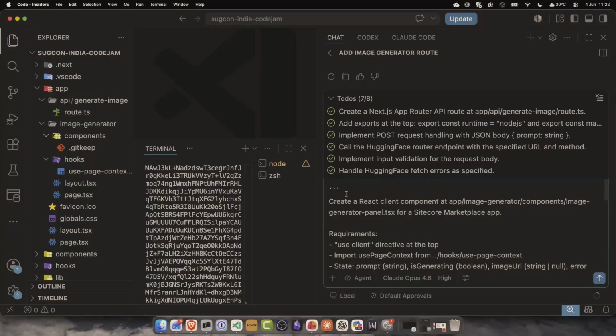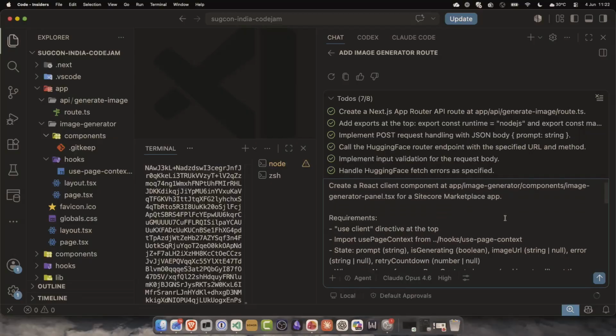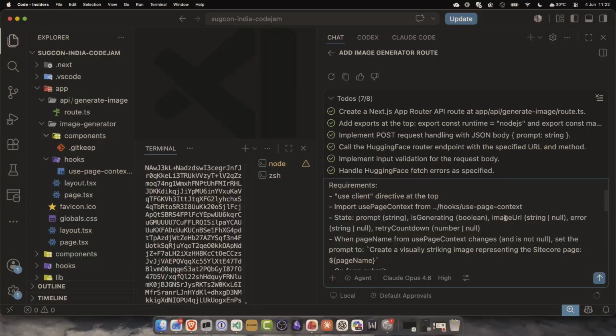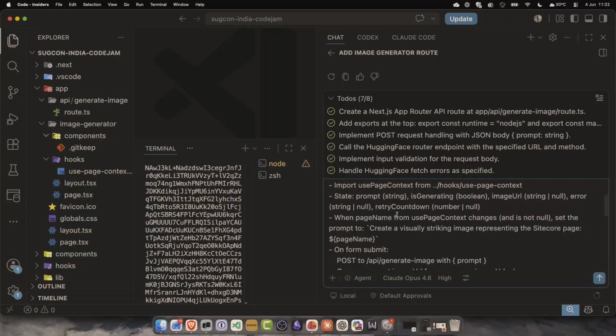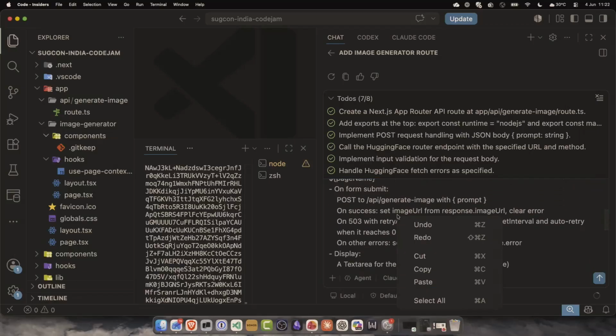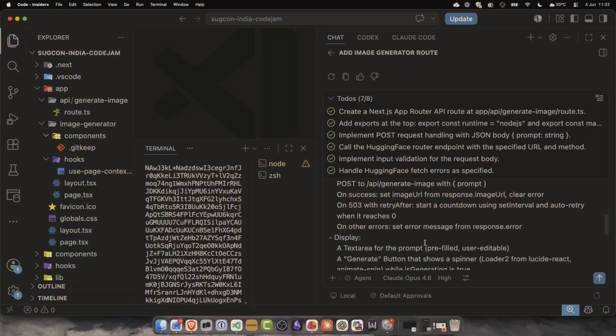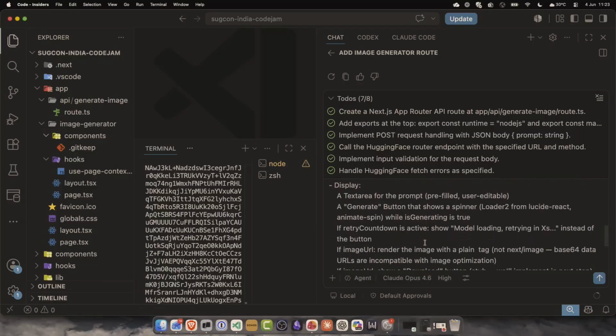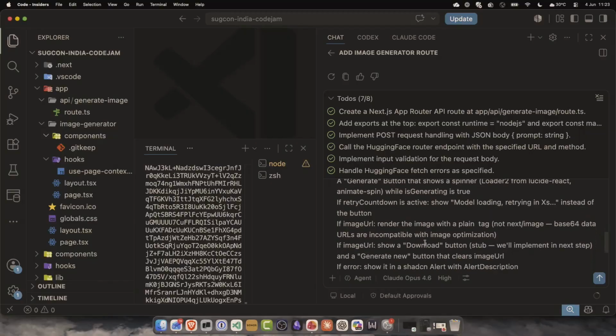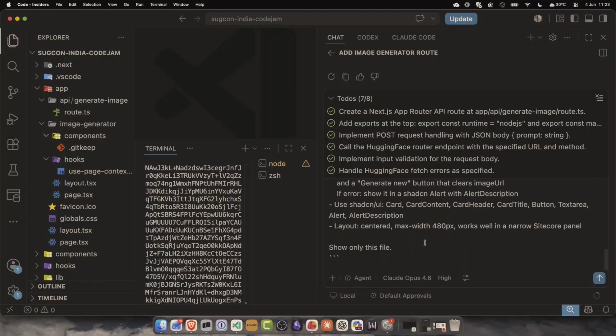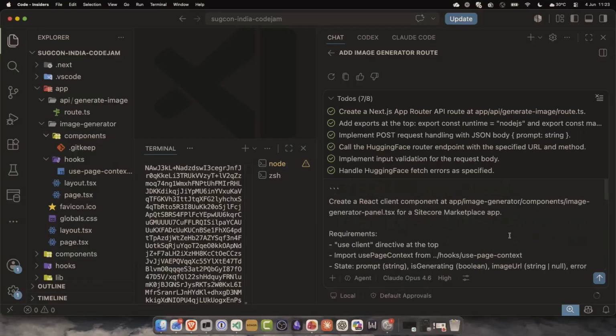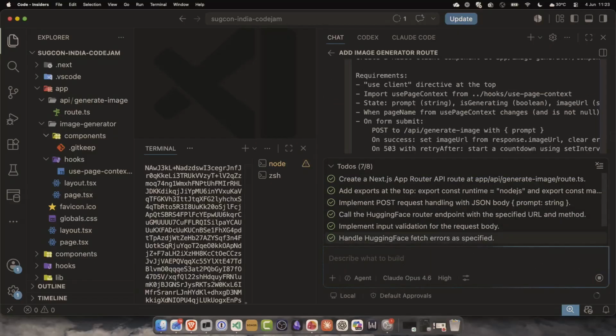So we're going to start to generate some UI componentry at this point in our React Next.js application, so we can actually start to interact with this properly. We want to make sure it's a client application, so we need the use client directive at the top. We want to import our use page context hook that was created. We need to make sure that when the form's submitted, it posts through to that API route, handles success, handles server errors. We need to control what the display is going to be like a bit, handle any alerts that might happen, and then only show this file at the end. Okay, let's pass that through and see what happens.